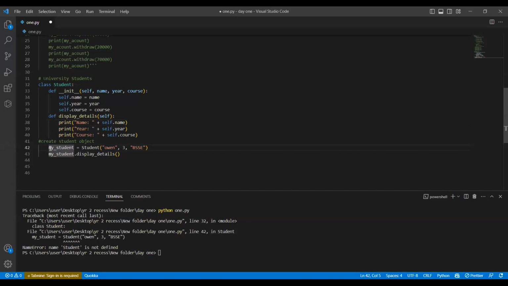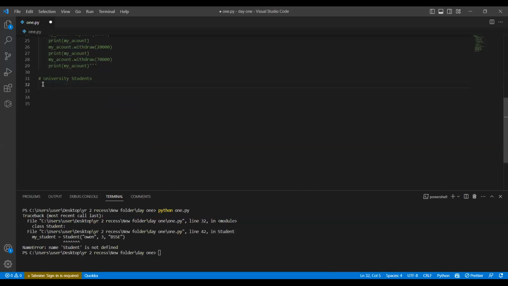Now also that, no. Student is indented, right? So it's not supposed to be under the def. You are not. Owen.